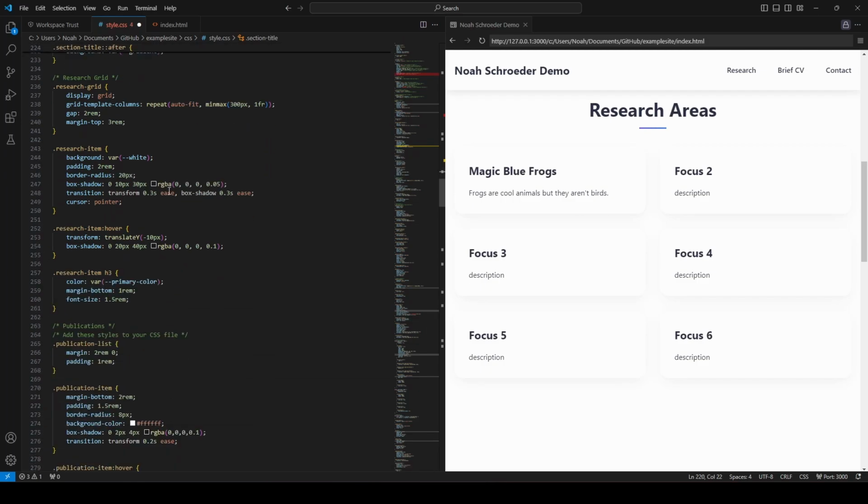So what about the research grid? We have this research grid here. If you want to change this, first and foremost, you can see it has its own section, called research grid, and the display type is grid. We have some other commands here where we can change the gap between things and the margin. And if we want to change the actual items, like each one of these where it says magic blue frogs, frogs are cool, but they are birds, what we can do is change this research item.